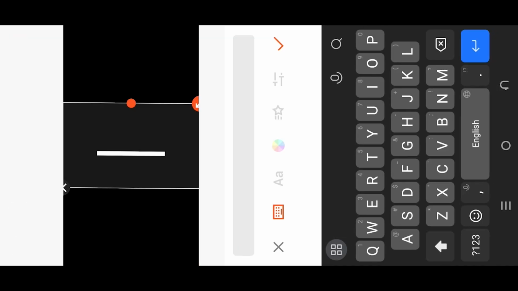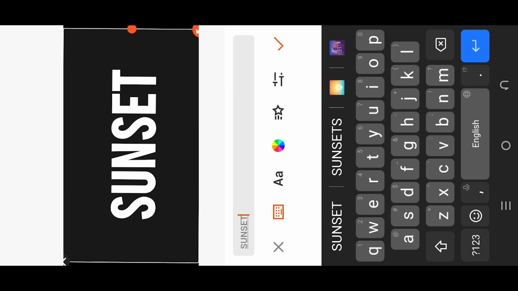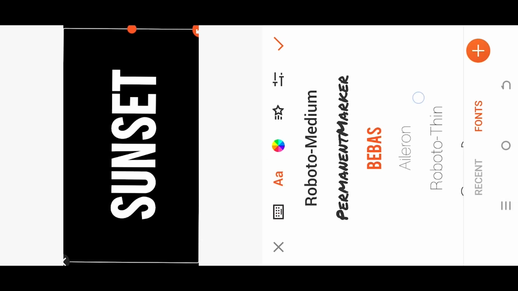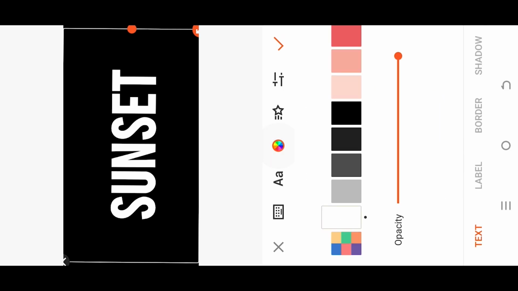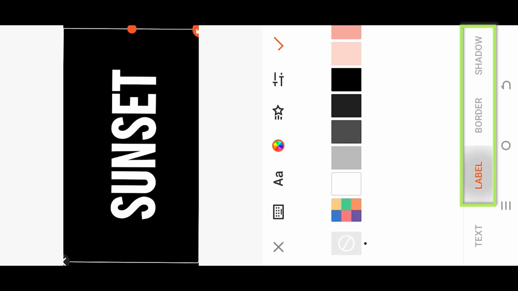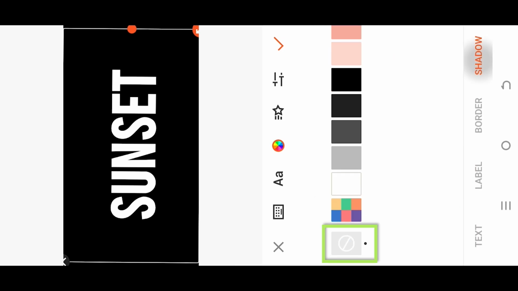Tap on empty space to unselect everything. Go to text. Insert the text you want. Select the font style. Color. Only the basic text color. This should be white. Label, border and shadow should be null.